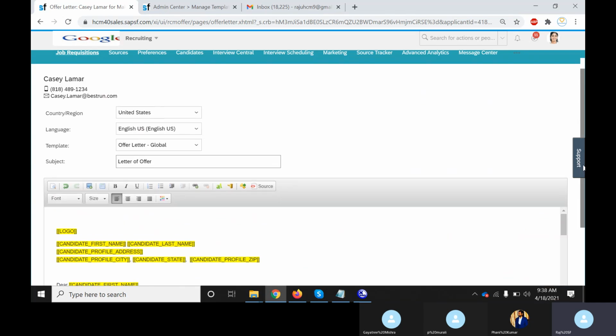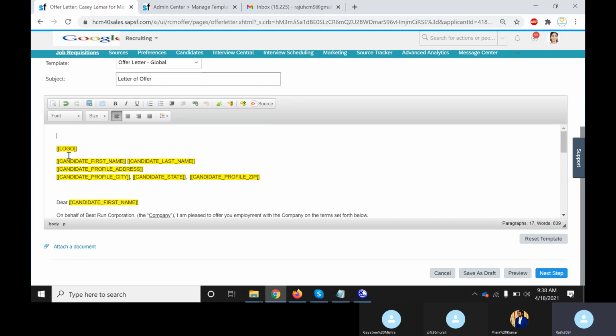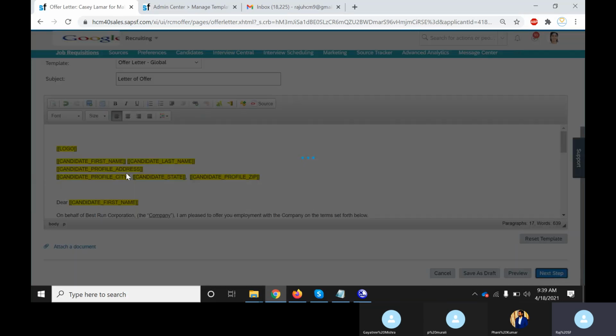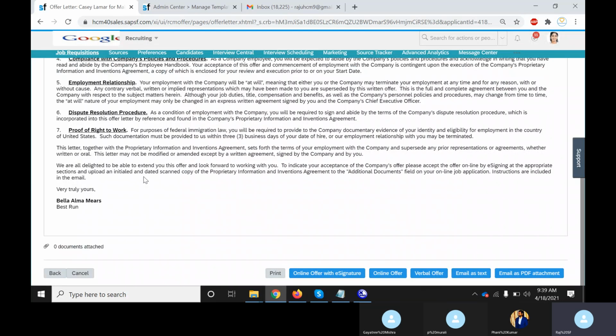Now we are releasing this offer letter for one candidate called Kashil Amar. For this candidate, the system is going to automatically pick the candidate's first name, last name, profile address and everything of that candidate. For example, click on next. These yellow lines will get captured with the data.